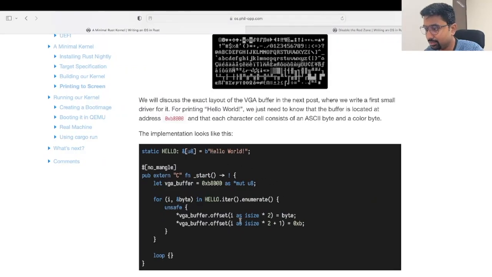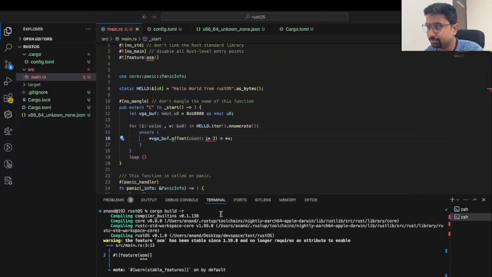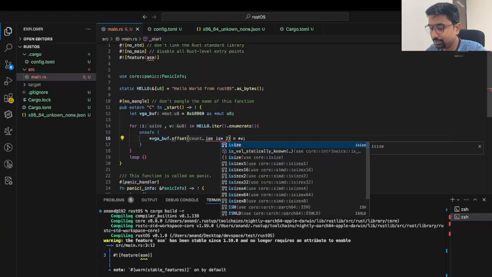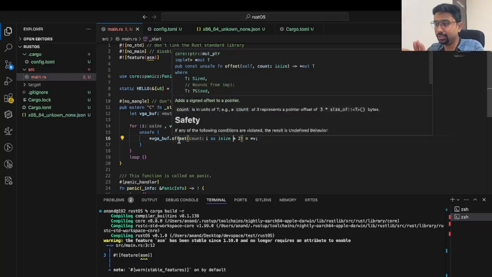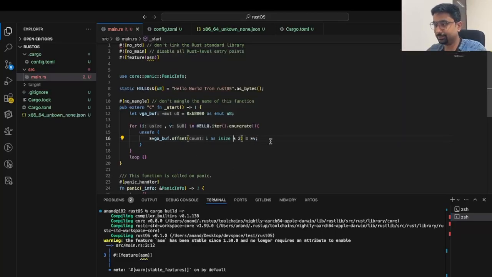This is what we are doing: i as isize is equal to byte. Okay, i as isize, because offset needs to have an argument of isize, and then we need to increment the offset also.